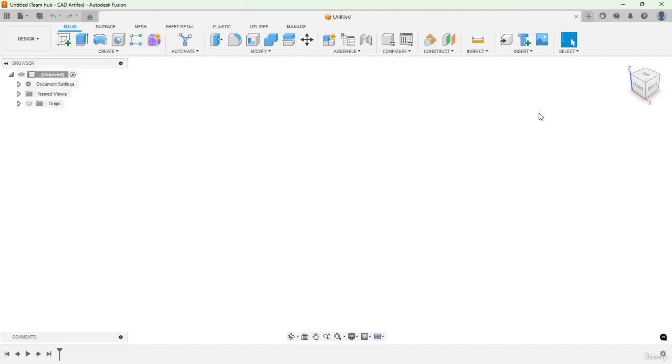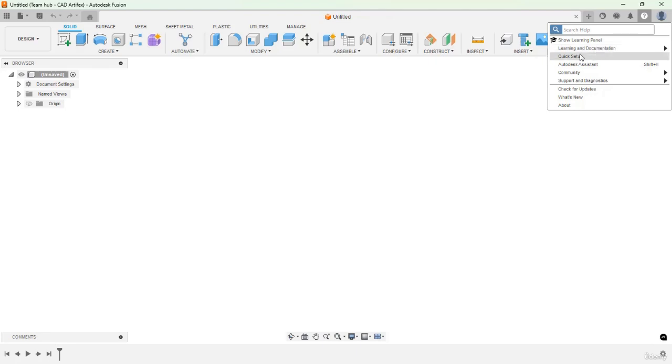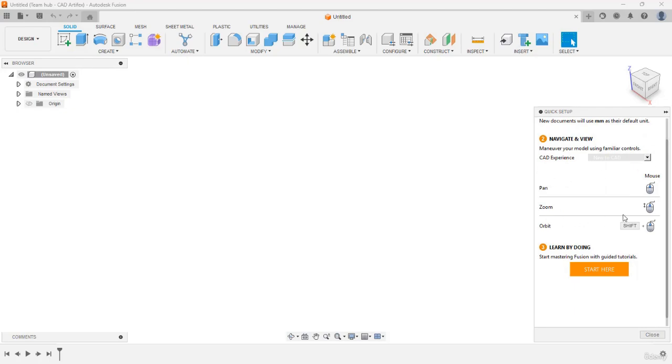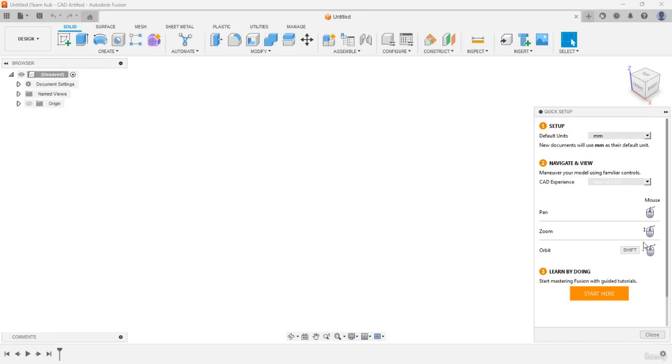If not, you can open it anytime by clicking on the Help menu in the top right corner and selecting Quick Setup. This tool allows you to set up some essential preferences before you start designing. You can set up default units: millimeter, inches, centimeter, etc. Adjust the navigation and view settings to match other CAD software like SolidWorks, Inventor, etc. Customize your mouse control for a familiar user experience. OK.